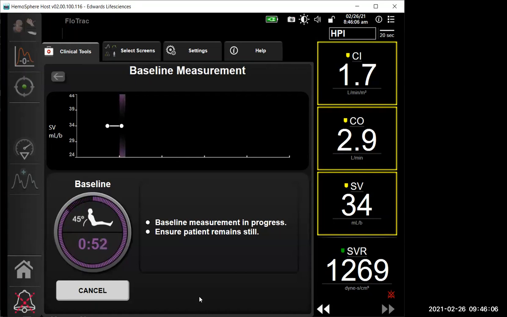What it's doing is getting a baseline stroke volume. So your mLs per beat coming out of your LV. Because when we give fluid, we want that stroke volume to increase, because the fluid we put into the heart needs to come out. And that's what we're looking at with stroke volume. So if that doesn't increase by 10%, your patient isn't volume responsive.